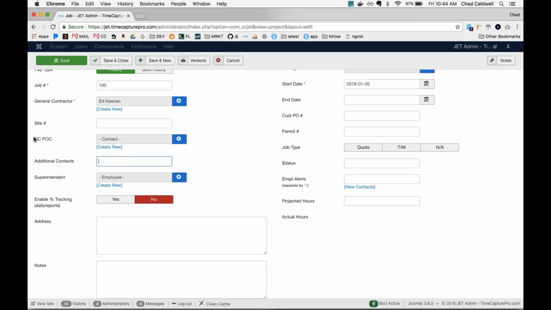One important note is that all of the phrasing on every one of these fields can be changed to really say anything that you want. So if you didn't want your instance to say GC POC, but rather primary contact, for example, this is a very straightforward thing to change, which we will cover in our languages section. And you can also contact Time Capture Pro customer support.